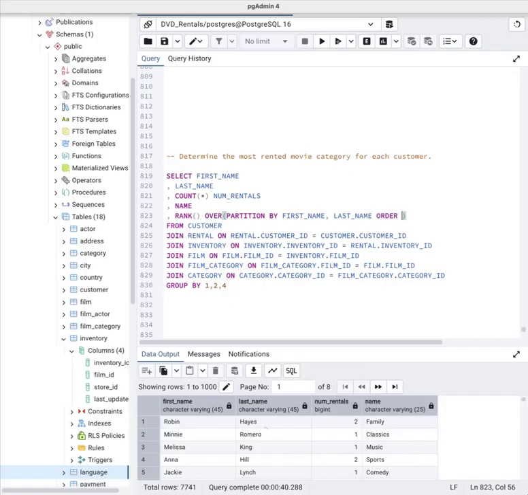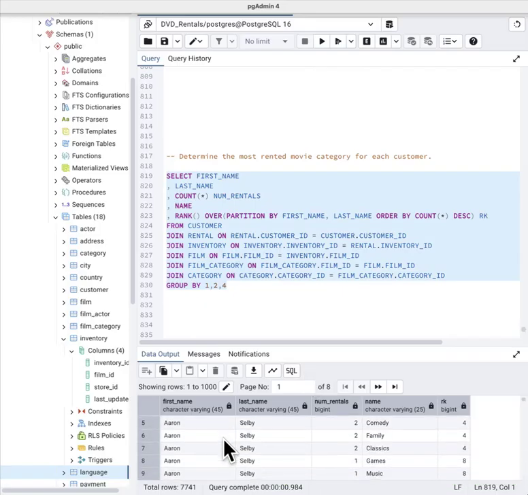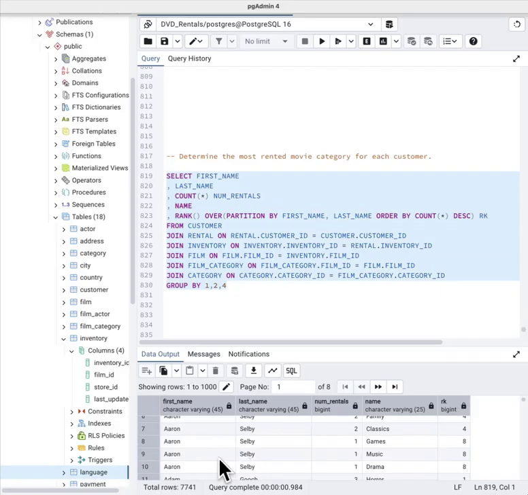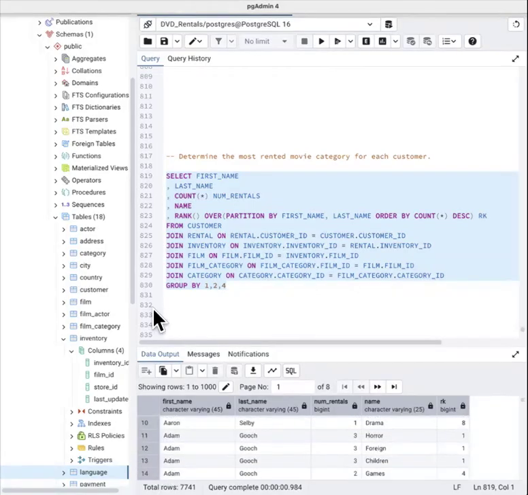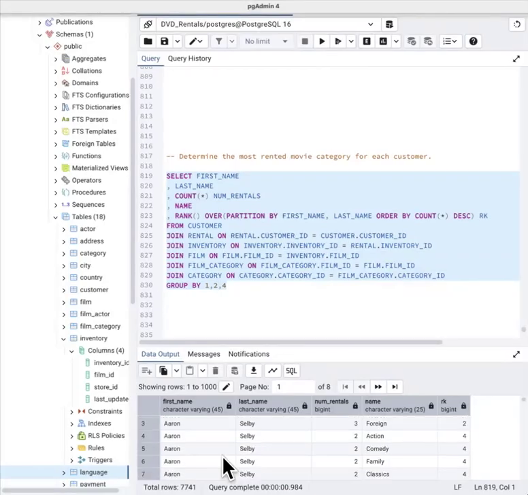Then we will order by count star, which is the number of rentals, in order to get the highest number. So let's see if that works. Remember, execute often. All right, see, this is a partition. Aaron Selby is one partition. Adam Gooch is a second partition. So you can see that it ordered all the names together.